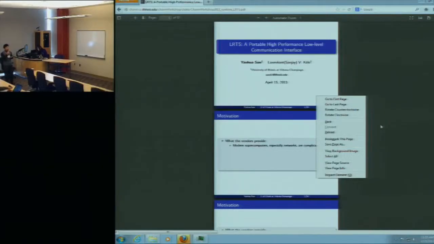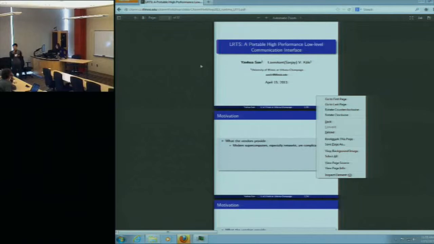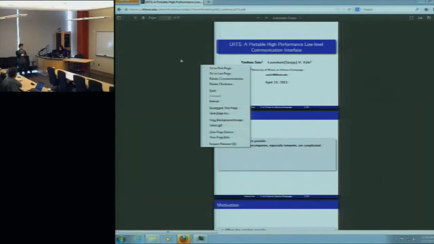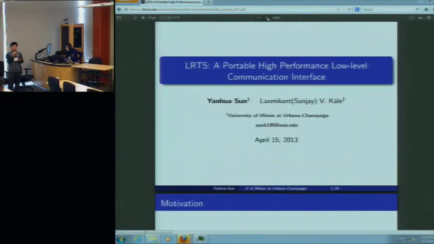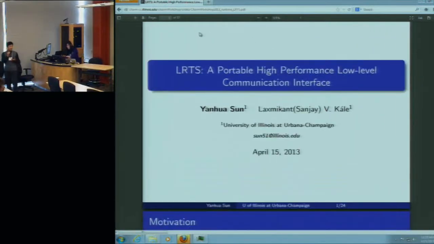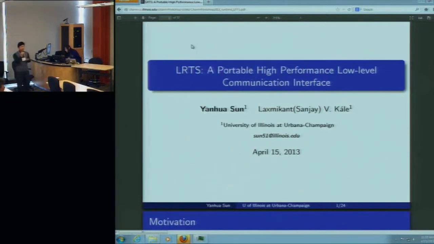Okay. Our second speaker is Yanhua Sun. She is a PhD student in the lab, and today she'll be talking about LRTS, which is a low-level runtime system abstraction for portability of Charm++.